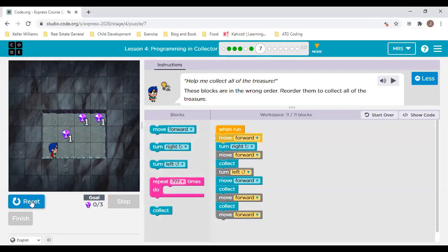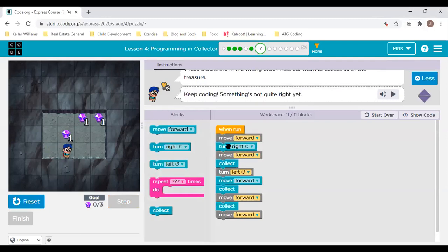Move forward, turn right. Oh, do you see there's the problem? Turn right. So right is going to be this way. We don't want to turn this way. We want to turn up. So that is going to be left.